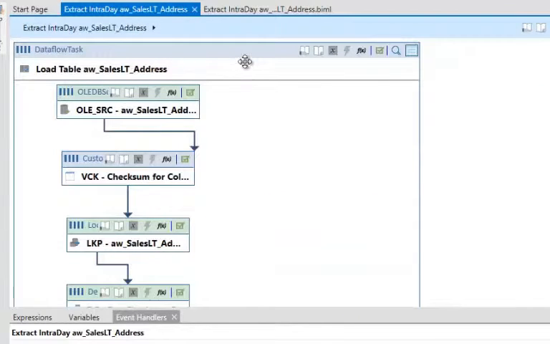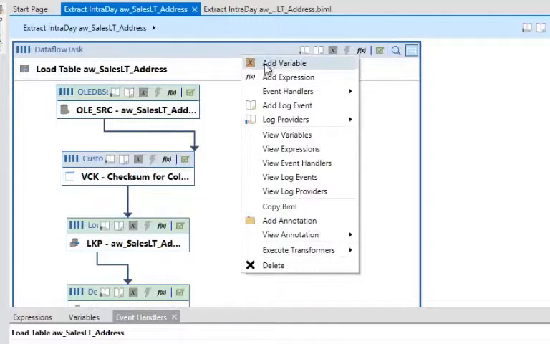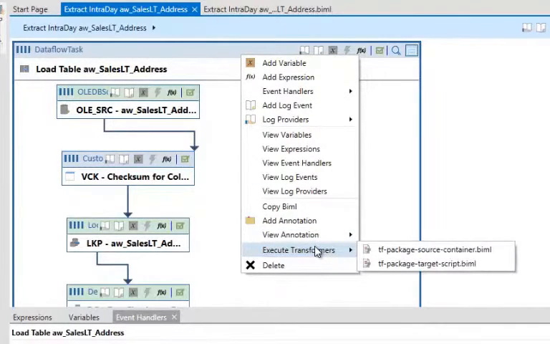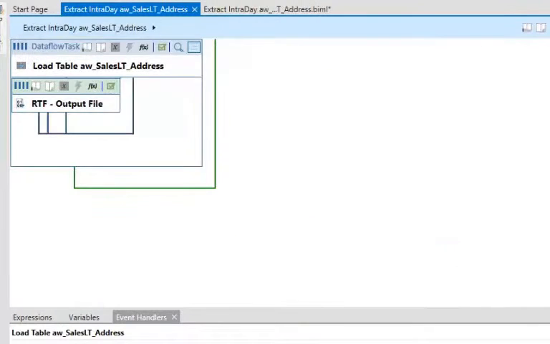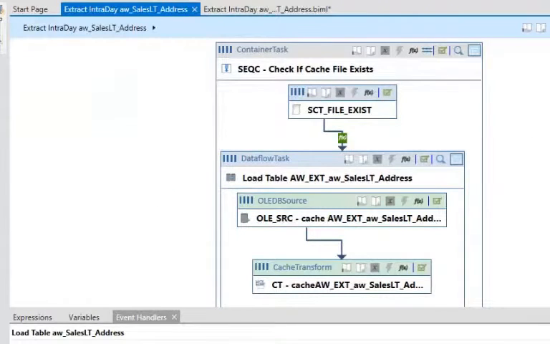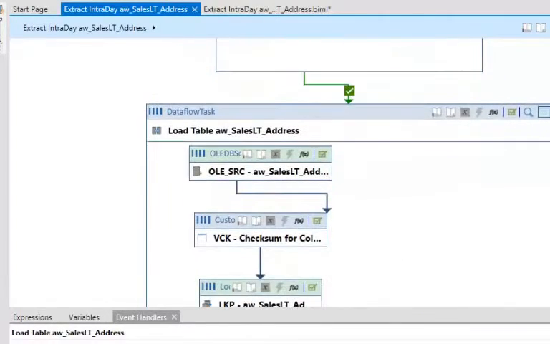What you can then also do is click on the dataflow task. Remember, I said that this transformer needs to run on a dataflow task, where it's initialized target. So I can now right click on this, and say execute transformers down the bottom here, and I can execute this transformer and pretty much see in my design surface the transformer being executed. Now you can do it this way, or you can do it the other way.